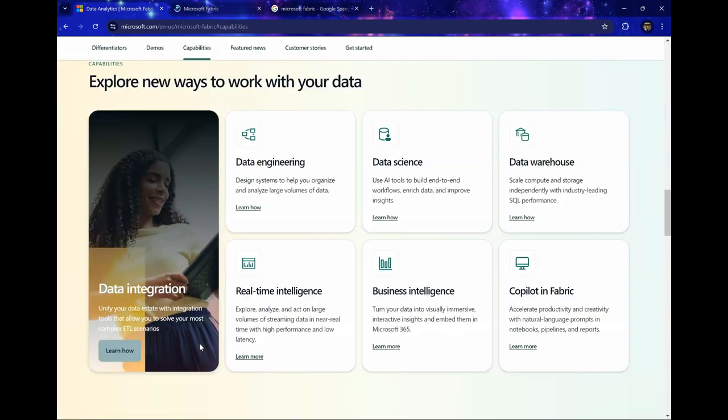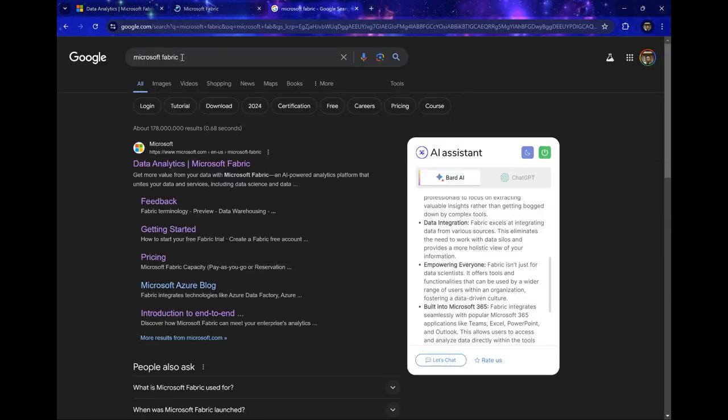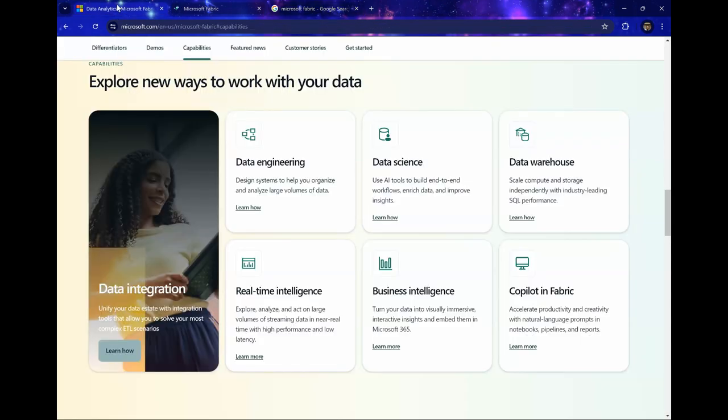So under the Fabric web page, to get to this web page, again on your Google browser, you can just type Microsoft Fabric and you can click on the very first link you get, Data Analytics Microsoft Fabric. That will take you to this page on my screen.